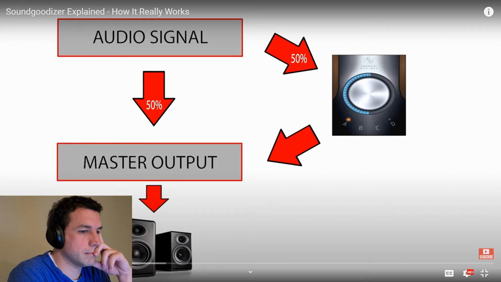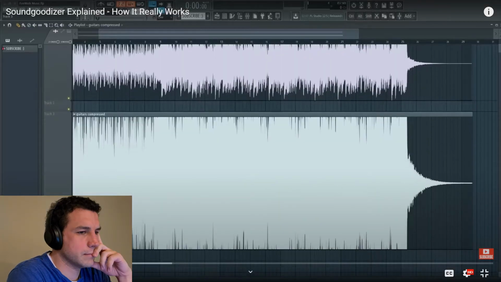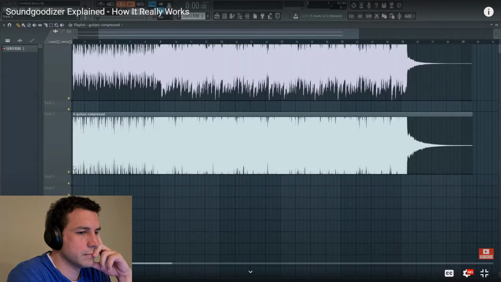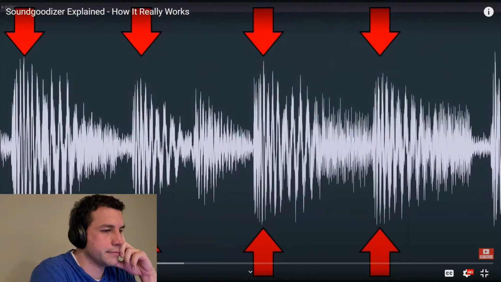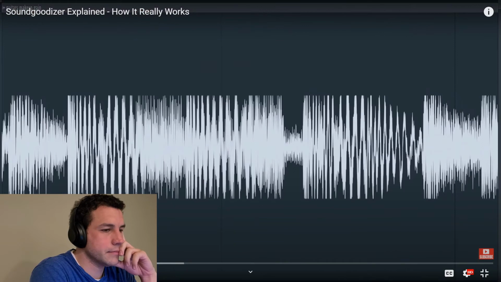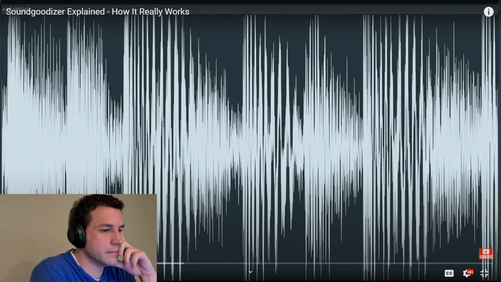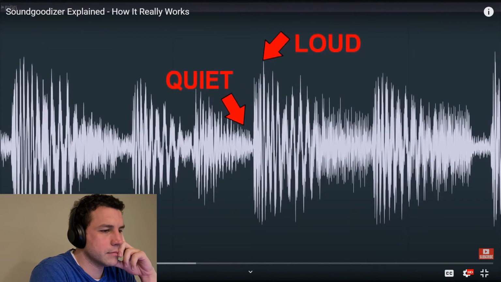In order to understand how it does this, we need to take a quick look at how a compressor works. A compressor is actually very simple. It reduces the volume of the loudest elements. A makeup gain is then added to bring the overall volume back up. Depending on the amount of compression, the dynamic range is decreased accordingly. The difference between loud and quiet becomes less and less.